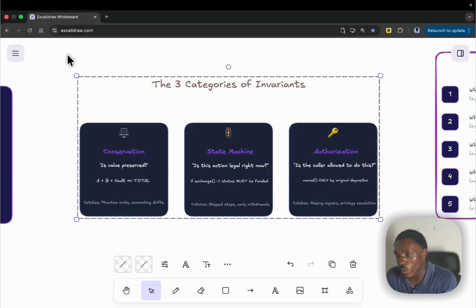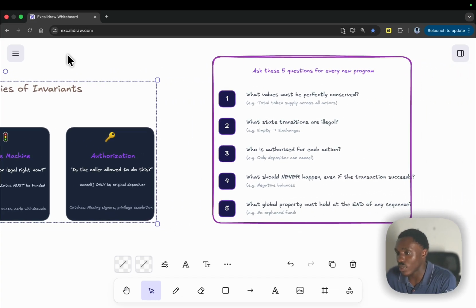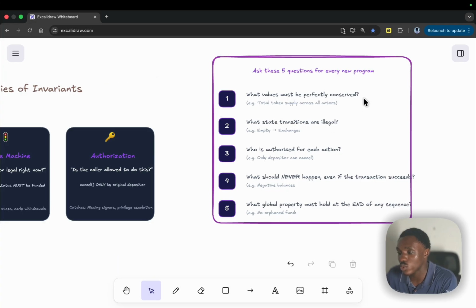When I write invariants, I have questions I ask myself before writing them, because writing invariants can be quite tasking and stressful, or even confusing for newbies. So the question is, how do I determine the invariants that will fit my program? The first question I ask myself is, what values must be conserved? So I check my program. We have tokens, we have votes. I check maybe the total token supply across all actors, across all flows, and write an invariant in regard to that.